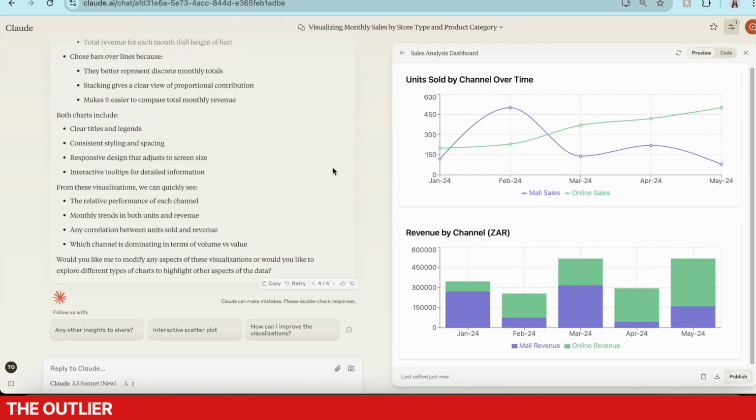Claude has given us a line chart which represents our units sold from January 2024 to May 2024, and it's divided those into two lines: mall sales and online sales. And then it's also given us a stacked column chart, which shows the mall revenue and the online revenue per month. This looks pretty good as is, but you might have brand colors that you want to bring in.